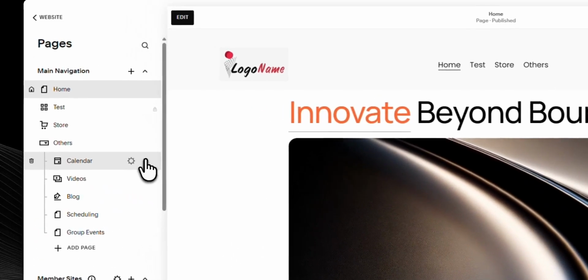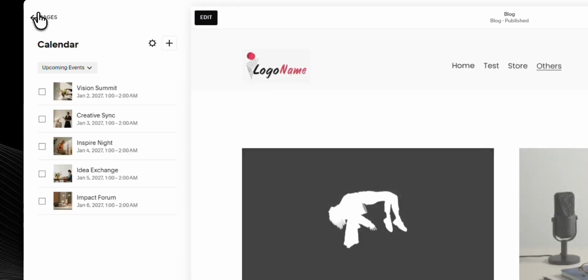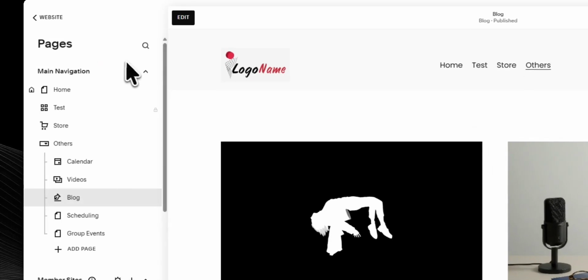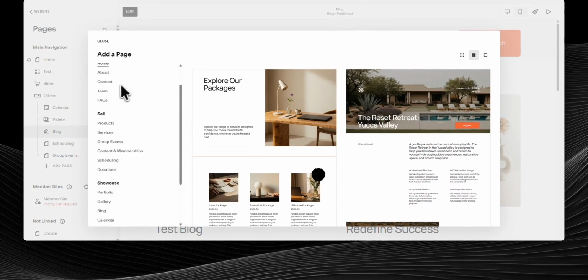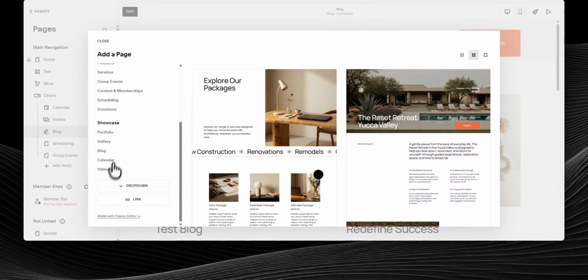To create the page, click the plus icon to create a new page. That plus button opens Squarespace's page options, so you can choose what kind of page you want. Think of this as picking the starting layout and features that make the most sense for a community space.